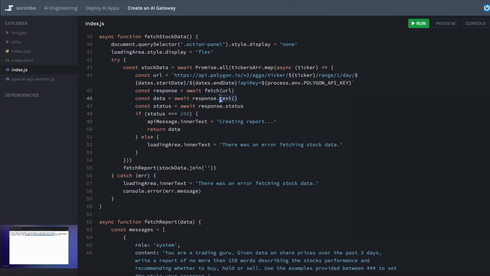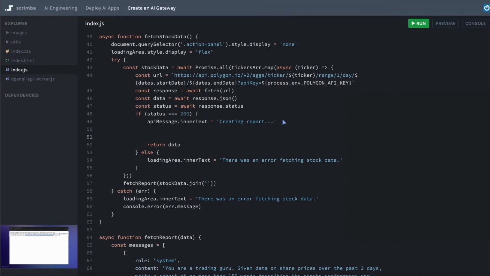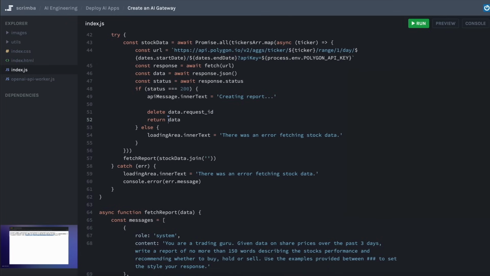So first, I'll parse the response with response.json to get the JSON object. Then in the if statement, delete the request ID property from the object with delete data.request_ID. And after deleting the request ID, I need the modified data in string format. So in the return statement, I'll convert it back to a string with JSON.stringify. Now, you won't have to do this for all your APIs, but it is one way to deal with this when using the Polygon API.